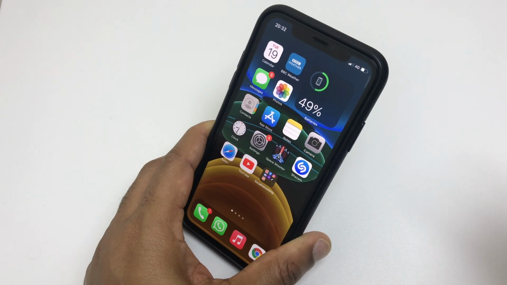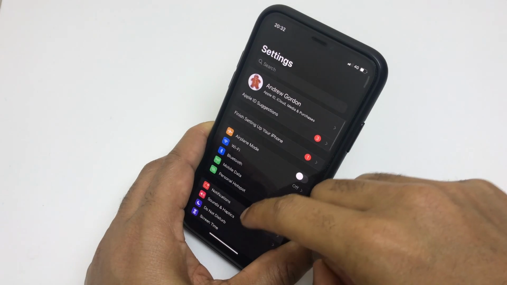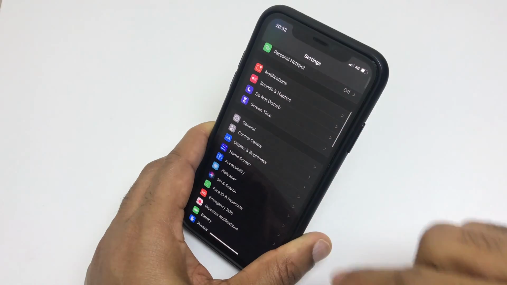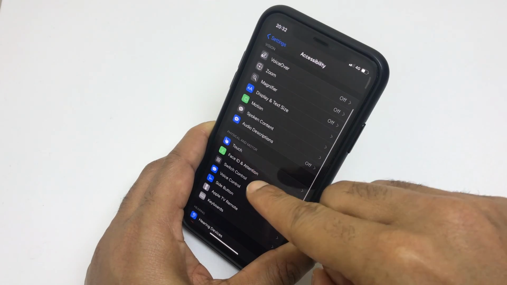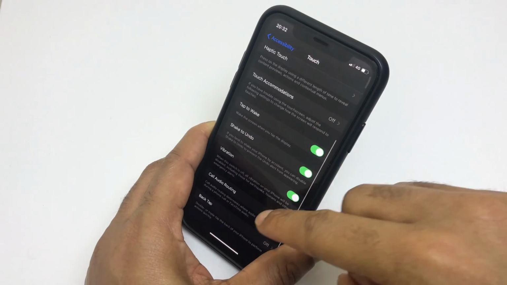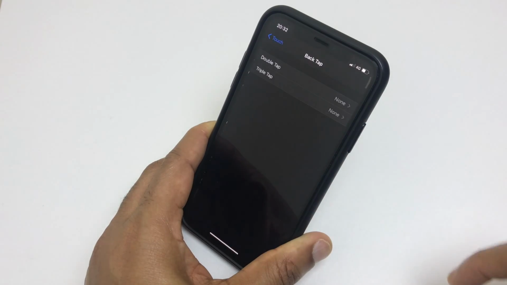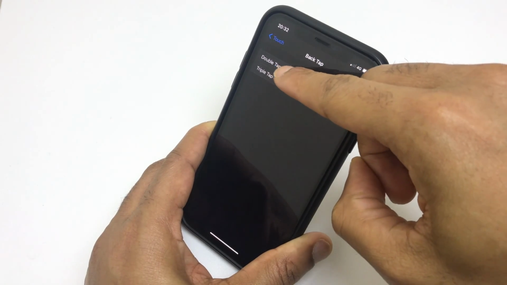We'll begin by going to the Settings button, then scroll down the list until you get to Accessibility. Next up, go to Touch, and from here scroll down to the bottom of the screen and you'll see Back Tap. Press that. We have two options, double tap and triple tap. We'll start with double tap.